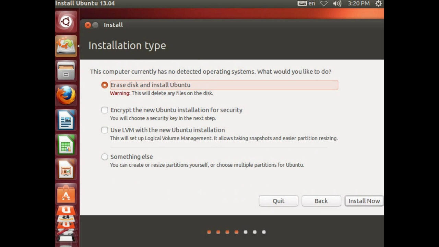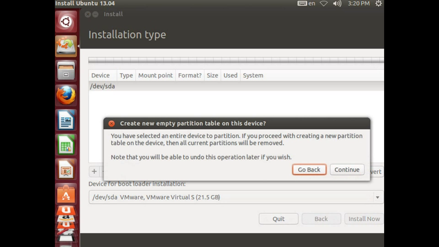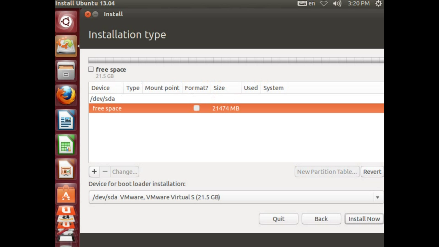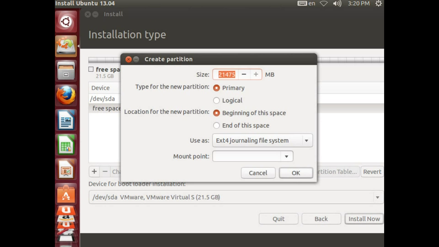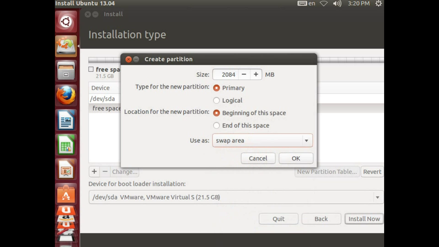You can either select erase disk and install Ubuntu, or something else. I'd go with something else. Go and make a new partition table, and with this I'm going to create swap space. Swap is basically an extended RAM, also called virtual memory. If you're a computer student, you might be aware of that. The file system of this is swap, and next I'm going to create home and then root.